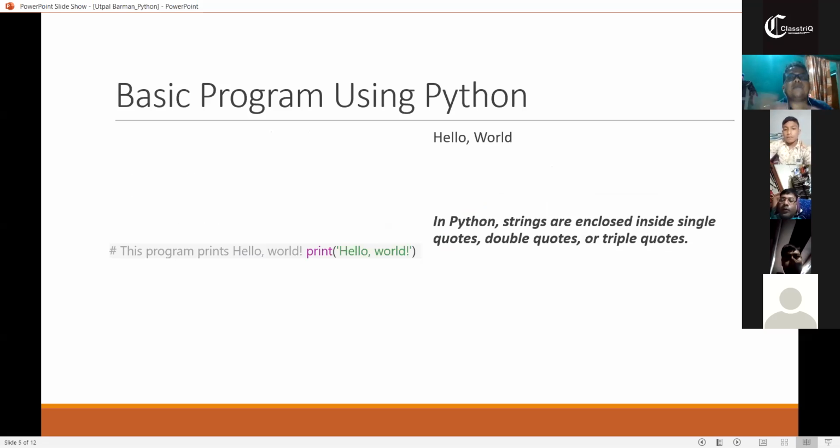How do you write a basic Python program? Before starting to write a basic Python program and how to start Python programming, I will show you how to start Python. So first, what you have to do, you have to type.